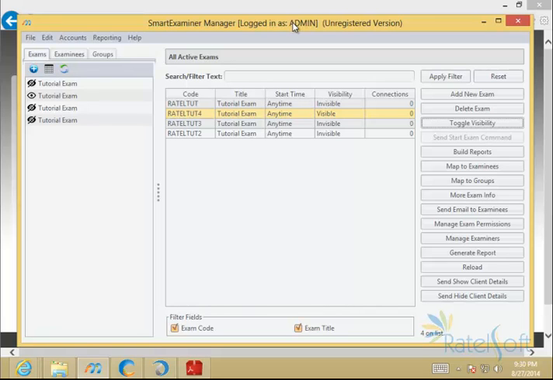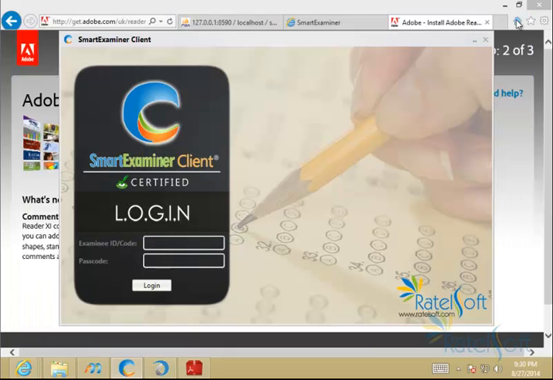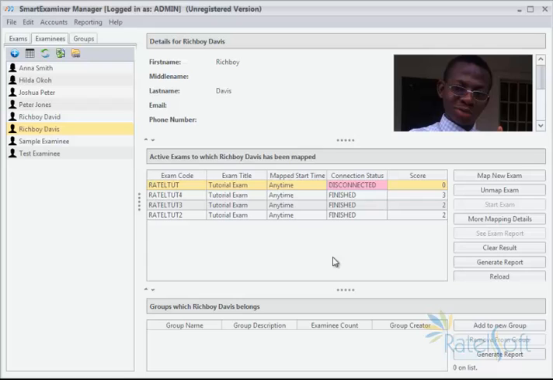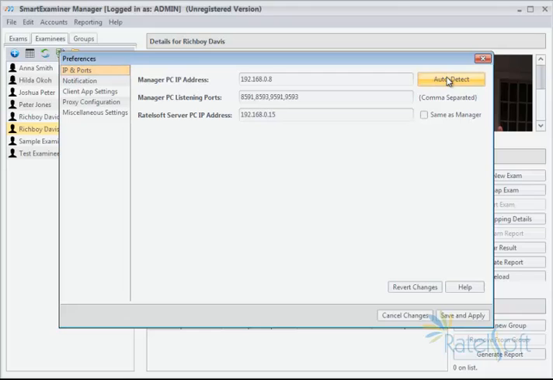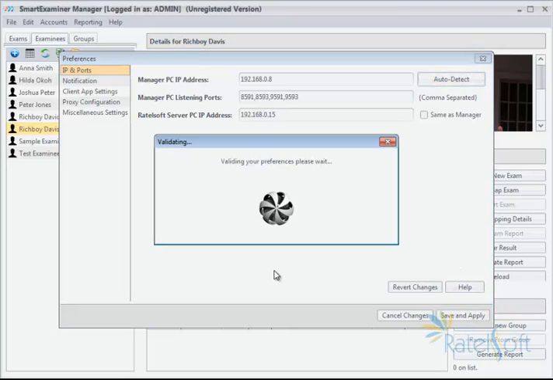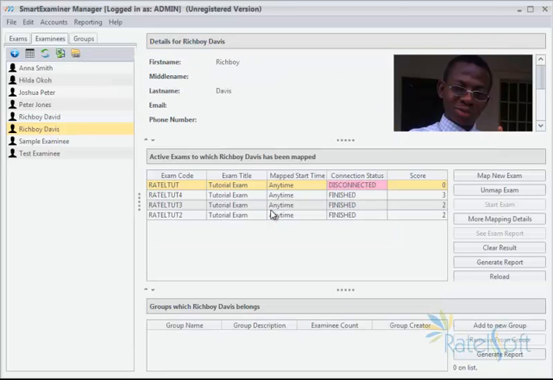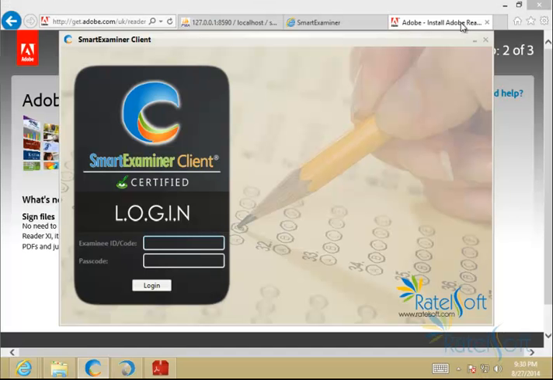Okay, what I'm going to do here now is to relieve this inner SmartExaminer Manager of its duties. So I'm just going to shut it down, close it, and resume this one on my system. So what would happen is I'm just going to detect and save changes for the IP address. Okay, and so it means that this manager is in charge.